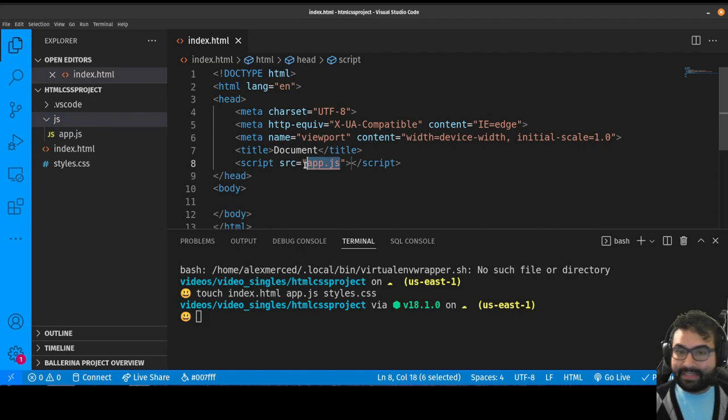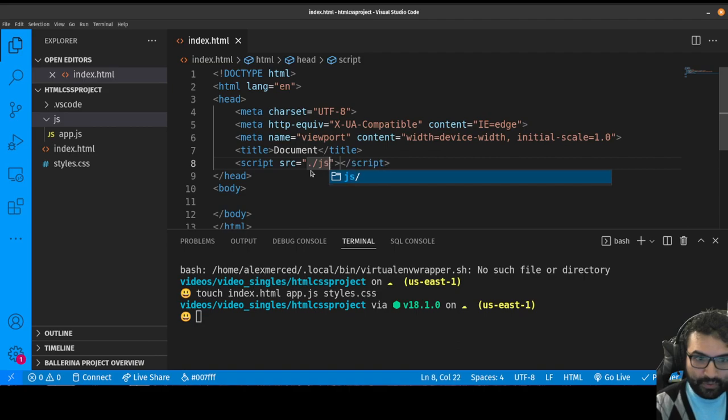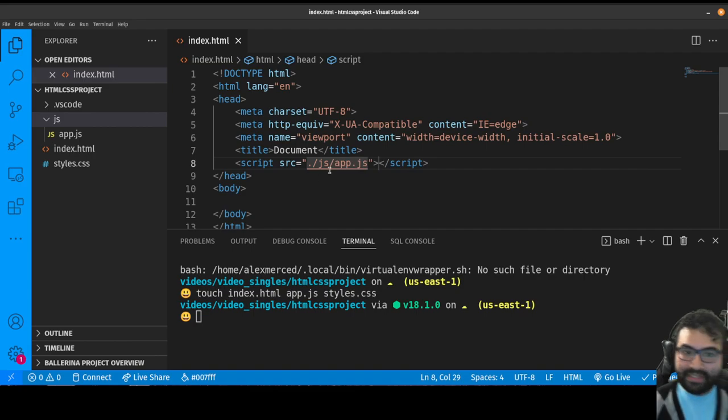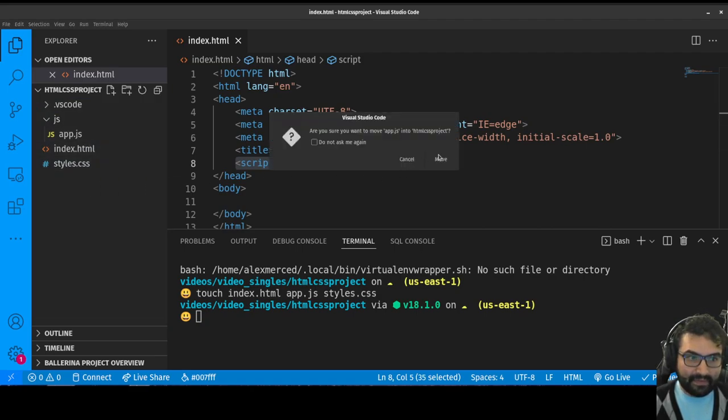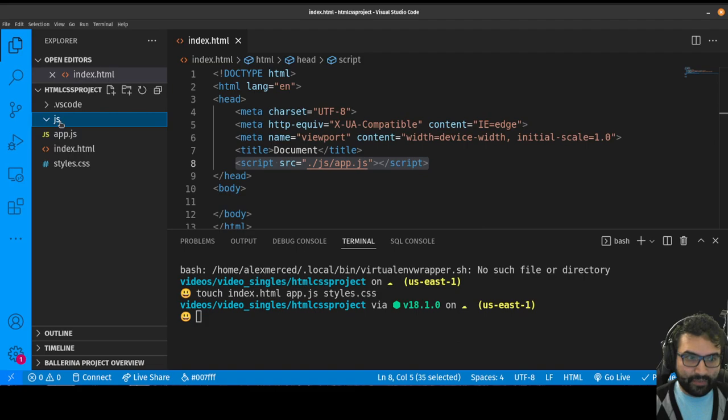So I have to make sure that I specify that this is in that folder. You always start with a dot, which represents the current folder, because the index.html is inside the HTML CSS project folder. So starting with the dot represents the folder that the index.html is in. Now in that folder, there's a folder called JS, and in there is a file called app.js. You notice the difference because it's in a different folder. So it's very important that whenever you set up your script tags, they point exactly to where the file is. I'm going to move this back up to the main area and get rid of this JS folder, just to keep it simple.